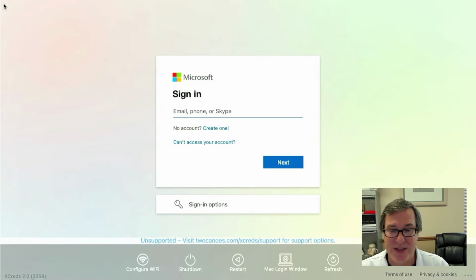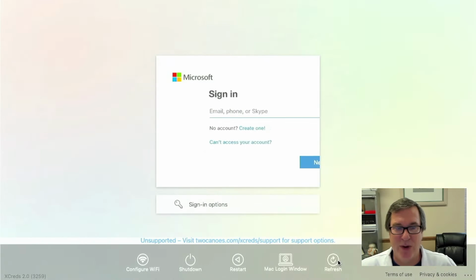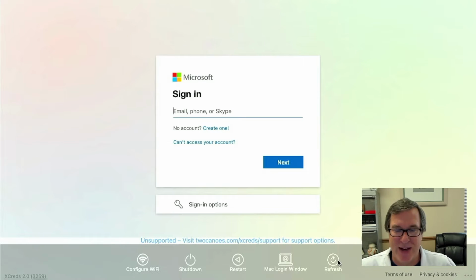So the actual UI in XCreds is very customizable with preferences, and so you can change what buttons are shown and which ones aren't. But I turned them all on for this demo so you can see this. We also have a refresh button in case for some reason this Microsoft or the cloud provider's webpage doesn't show. We just hit refresh and it reloads that again. So it's a great way to show that view again if something were to happen. So it should cover all the use cases.